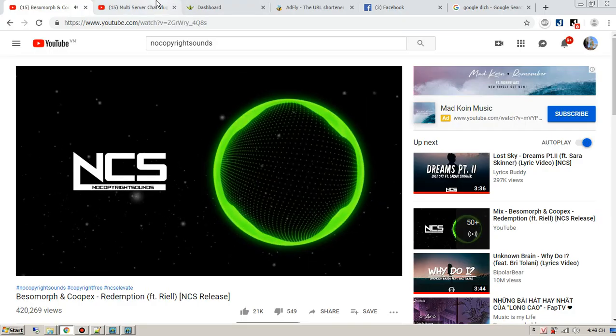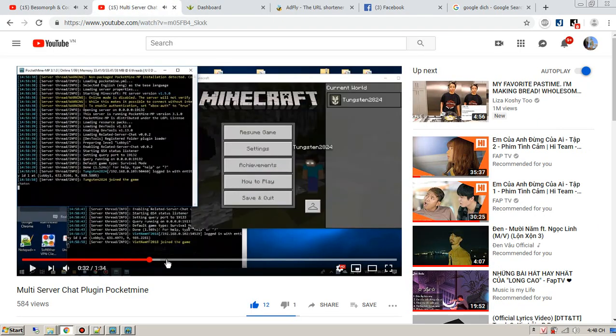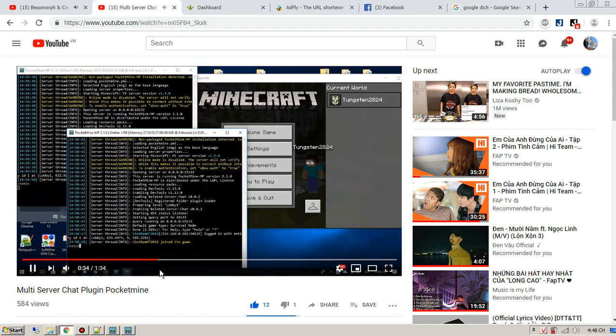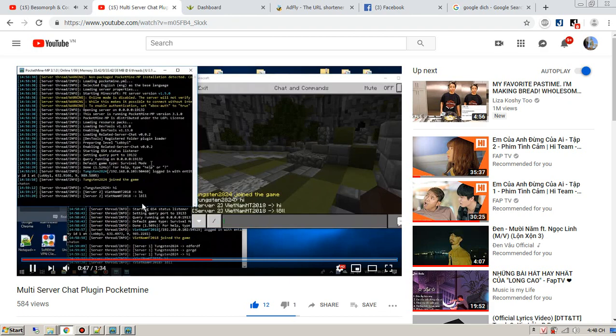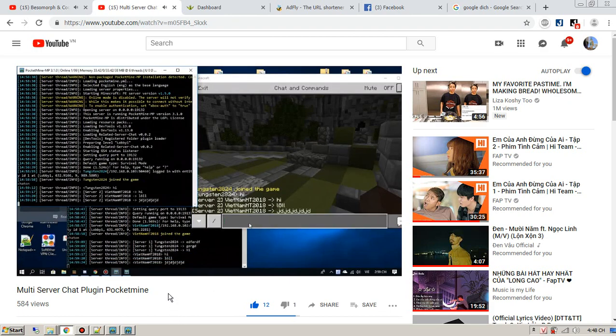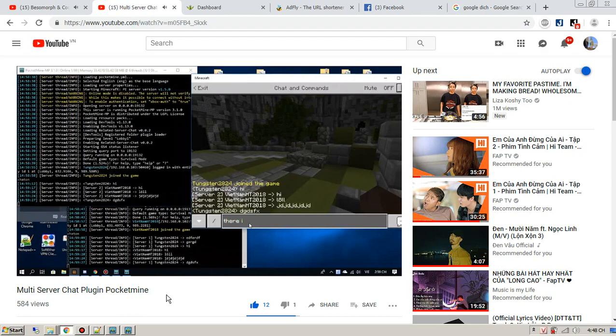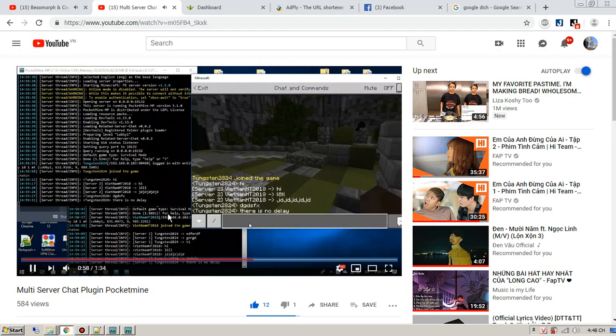Here you can now just talk, and each server will see the chat together. It connects chat. It can connect more than 3 or 4 servers. 3 or 4 or more need a different setting.